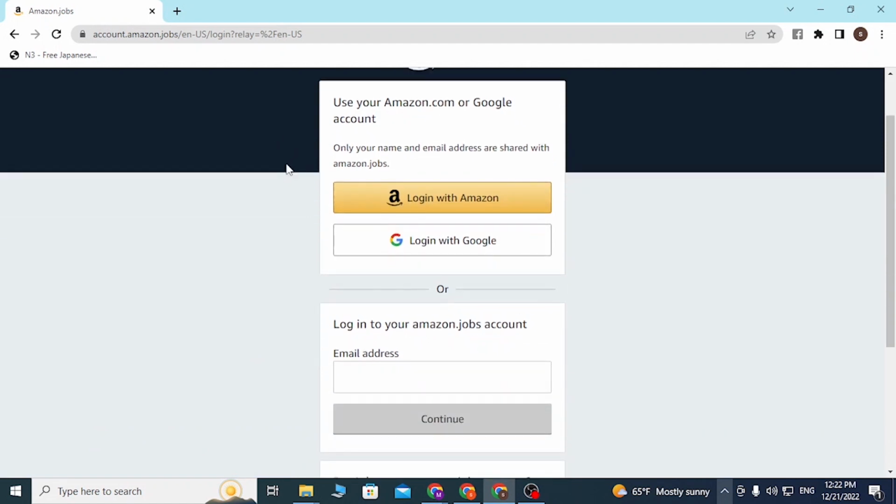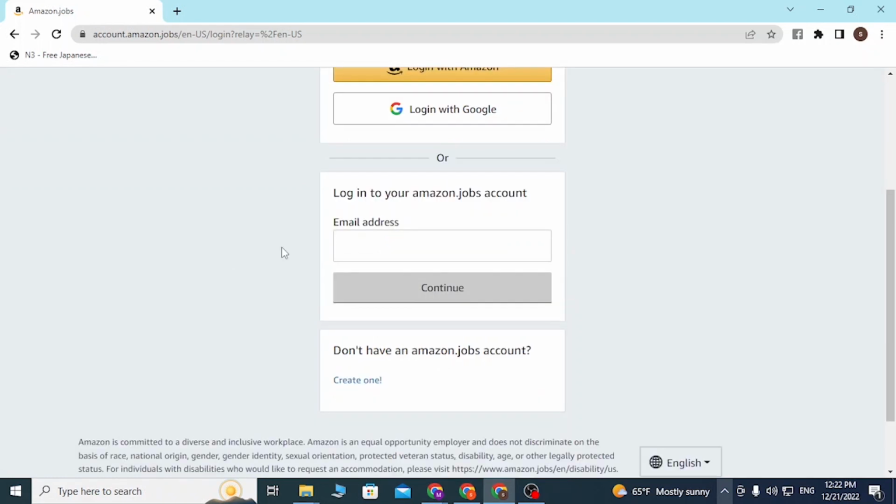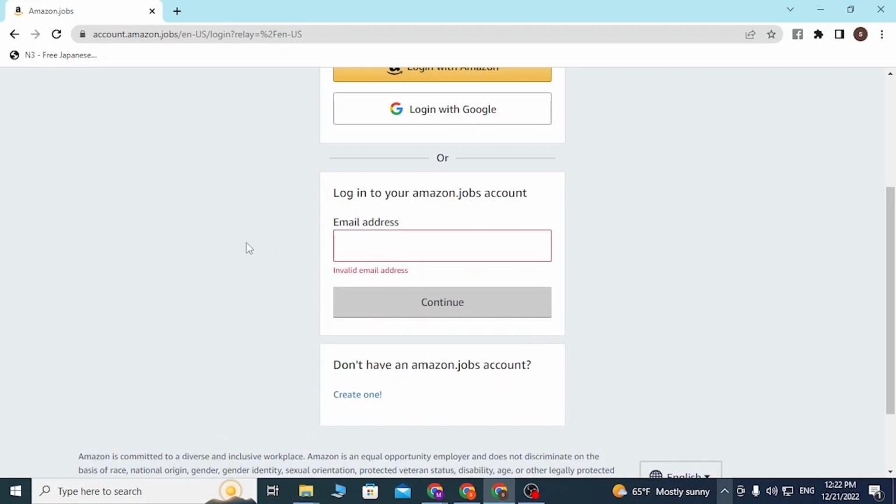If you had signed up on Amazon Jobs with your previous Amazon account or your Amazon client account or your Google account, you can log into your Amazon Jobs account from these also. But if not, if you have been hired for Amazon through Amazon Jobs itself, you'll be required to enter your email address over here, and after that click on continue.